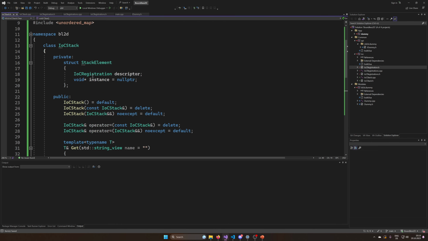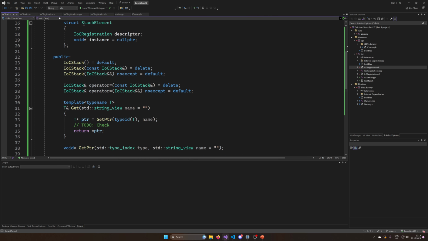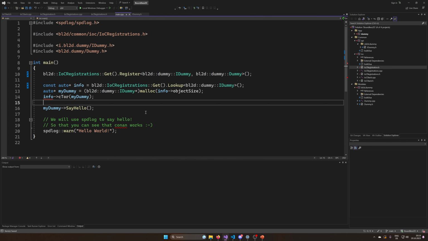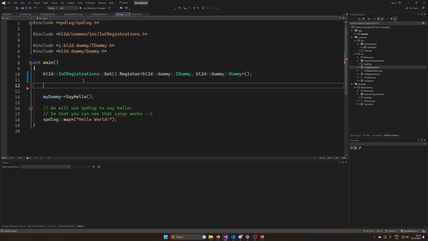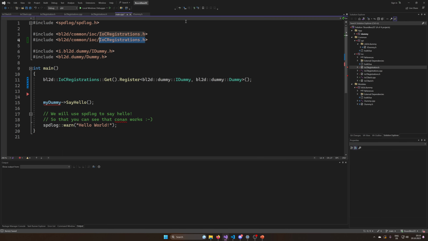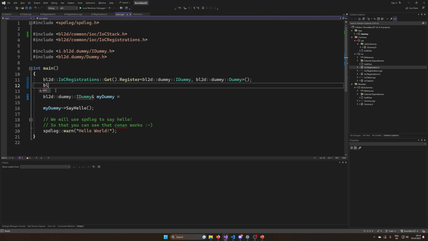So I think this is the way we want to do it with the stack. I mean, we worked quite a long time on this; we should have gone faster. You can see this shall no longer work. We can no longer use the CTOR plainly like that, but what we can do is create ourselves an IoC stack. Maybe we can even do this completely, like BL2D IoC or BL2D dummy, iDummy, my dummy. Of course, we need a stack.